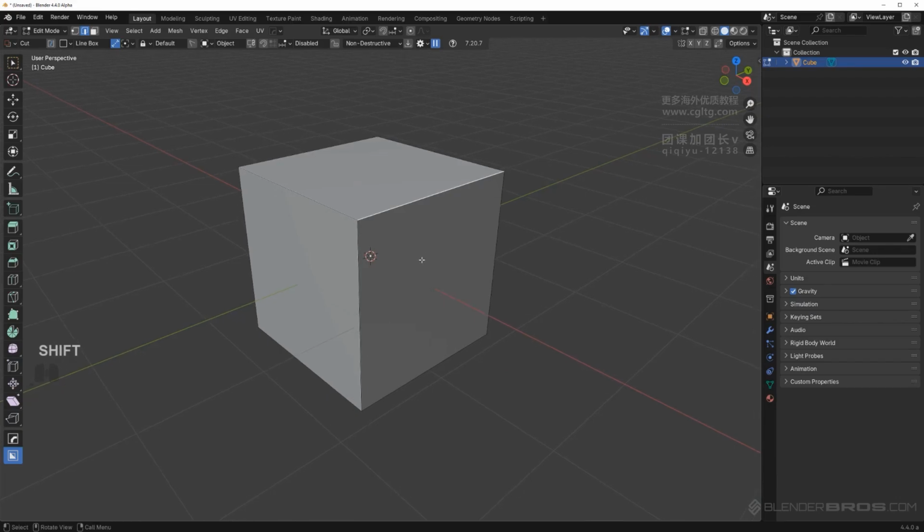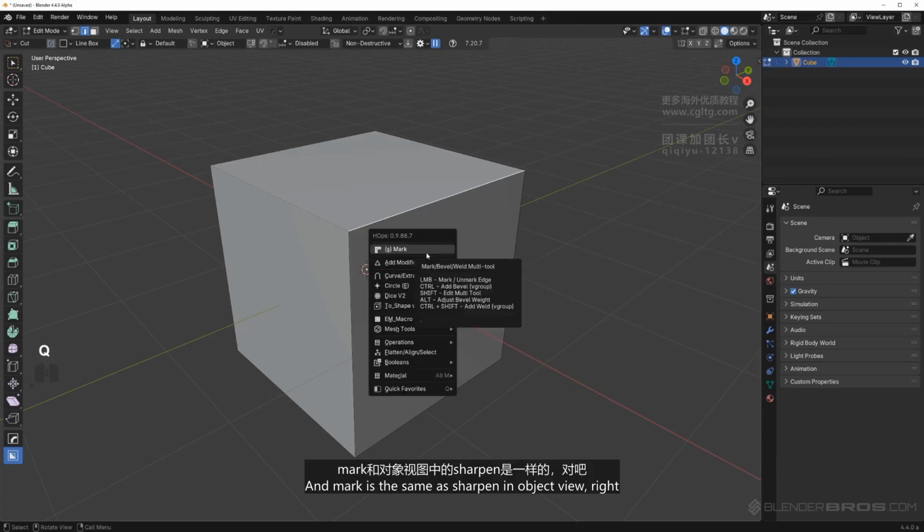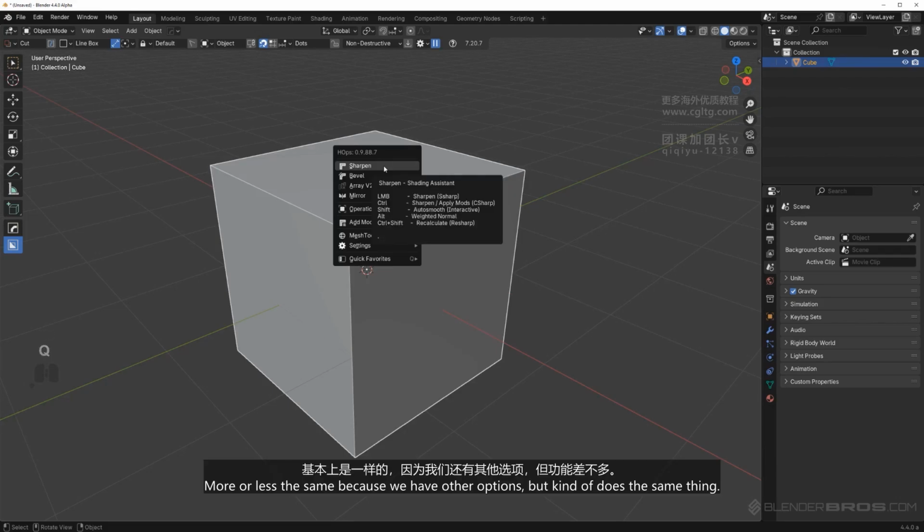So let's get started. The first tool we're going to be discussing is going to be mark, and mark is the same as sharpen in object view, right? Well, more or less the same because we have other options, but kind of does the same thing.